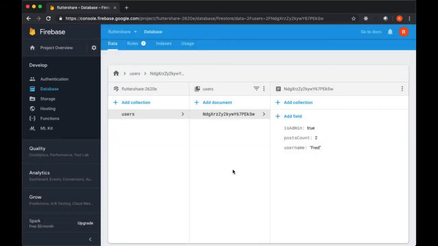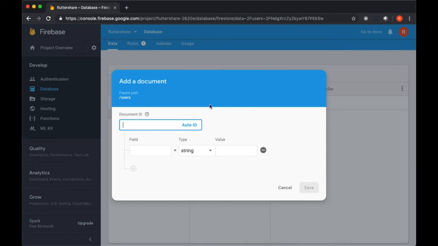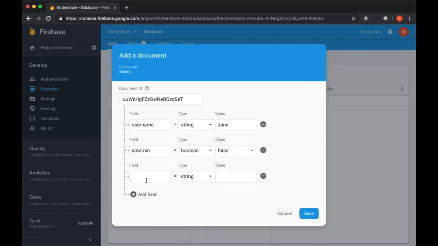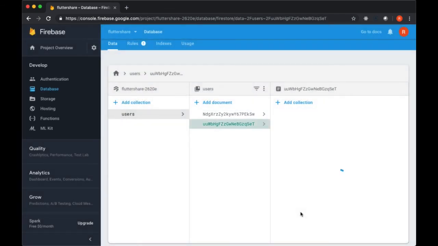But we're going to keep our user data, and I'm going to add one more document here, another user. So I'll create an ID. The field was username. So I'll create another user with a username as well as an isAdmin value, which I'll set to false, and post count will be the number 3. And we'll save that. And in the next video, we'll take a look at how to read from our Firestore database and how to get both of these users that we've added to our users collection.